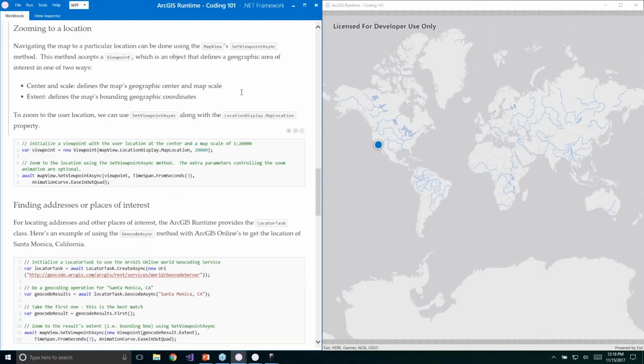A viewpoint is just simply an object that represents geographic areas of interest. There's a number of ways a geographic area of interest might be specified. So in the Runtime SDKs, we encapsulate that in an object called viewpoint that allows you to specify it using any one of those ways.